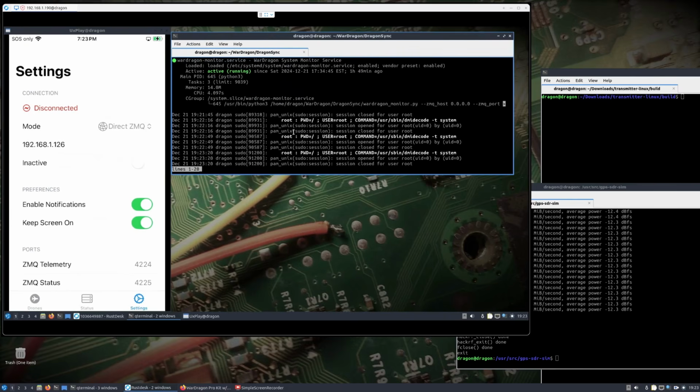One, there's this WarDragon service, and what that's doing is looking at, like I said, the status of the box itself. It offers up GPS location, serial number, temperature. It offers that up on a particular port, 4225 I believe it is. That's a ZMQ server that can be subscribed to. As a matter of fact, you can see it on the iPhone app here, 4225.